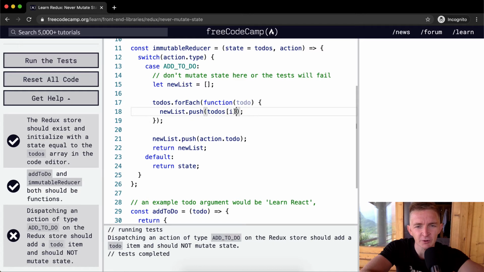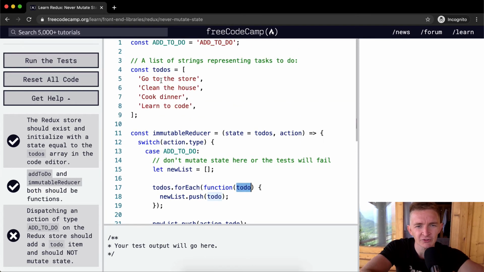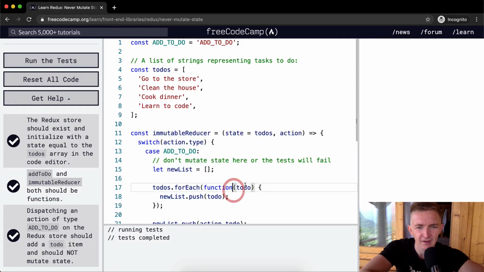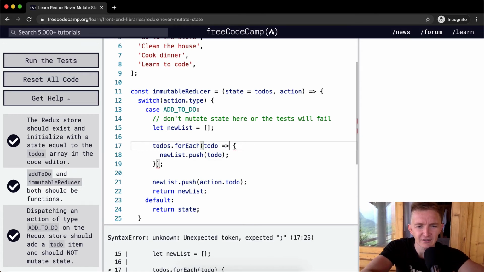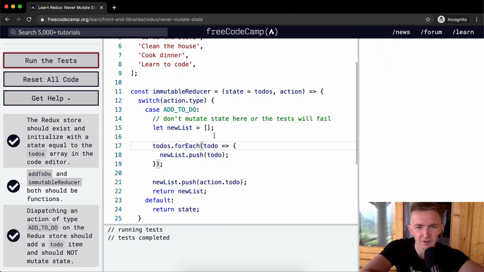Oh, we just want to pass in todo because we're passing in the parameter. We're saying for each element in here, we're setting this to the variable todo, and then we're saying new list dot push the todo. And so this one would do the same thing. And then we could make this function ES6 as well. So we could go like this. And then I think if we ran the tests, this would work as well.